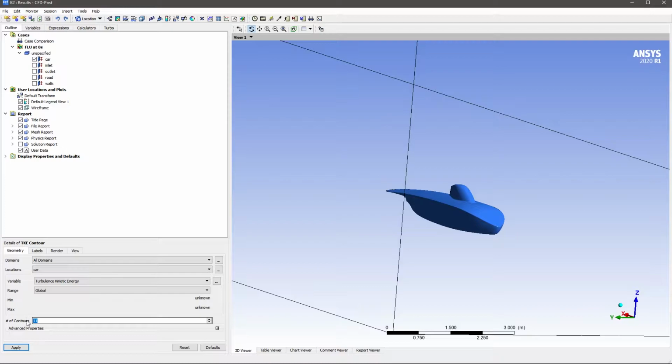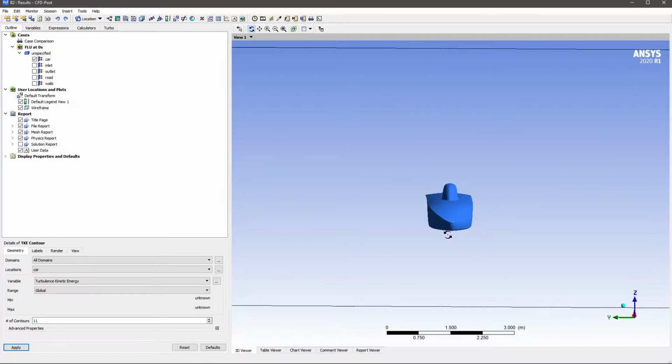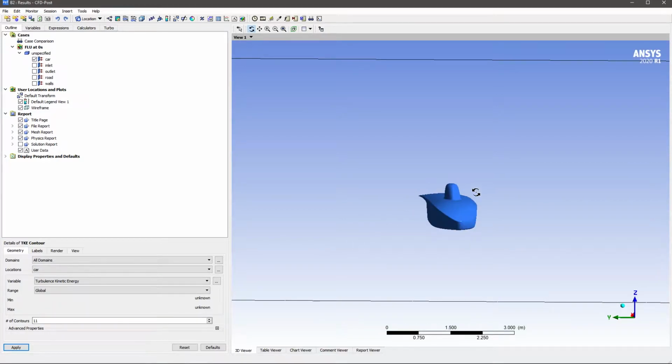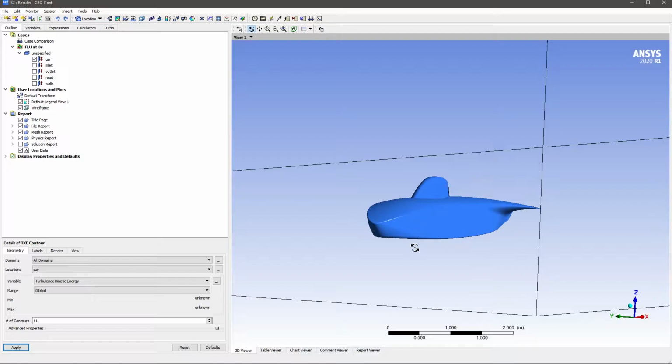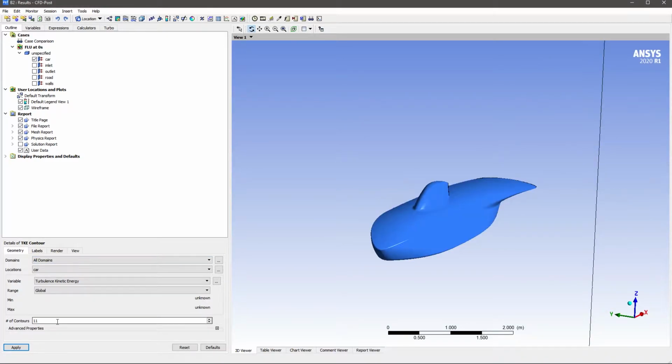Number of contours, this will change the number of colors that will appear on your contour. The more contours you have, the more detailed the contour will be, as in it will show more ranges, more color points, so more data points on the contour. If your computer can handle it, then more contours is preferable. If you really want to simplify the contour, then you can try messing around with a different number of contours. I usually select 5,000 contours just to kind of make sure that I'm getting a full range of data.